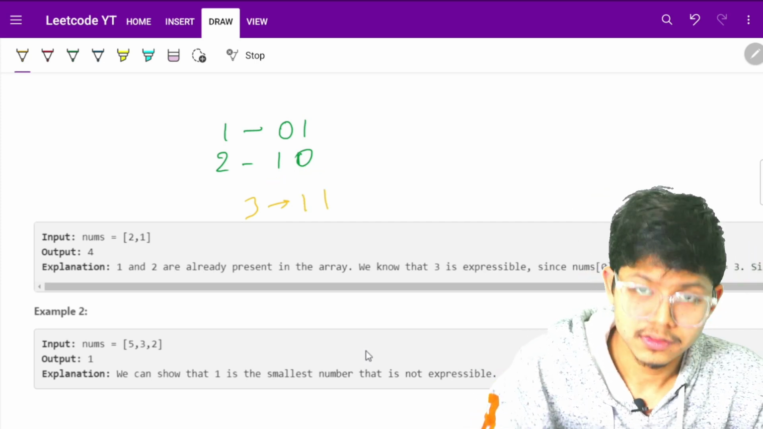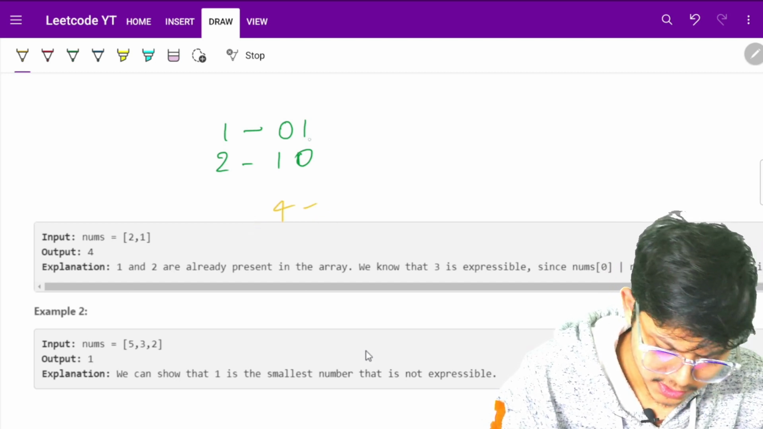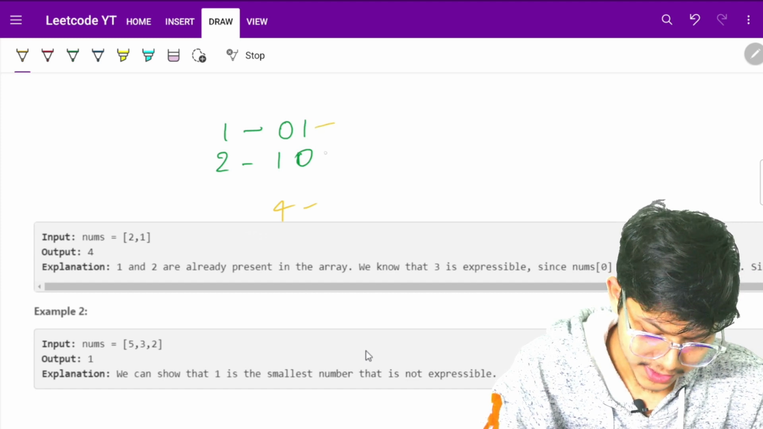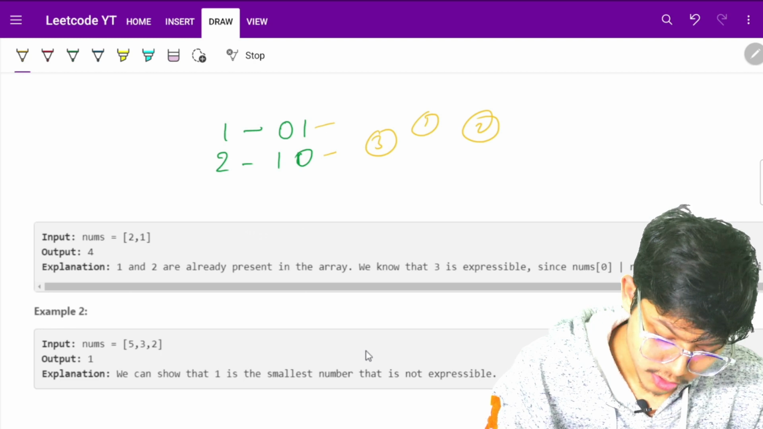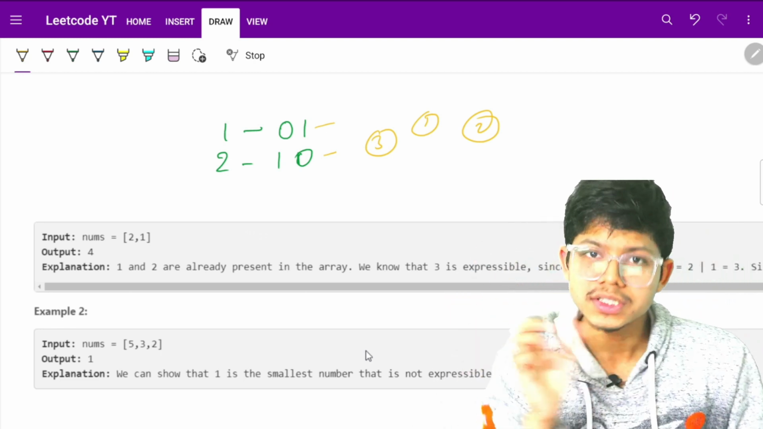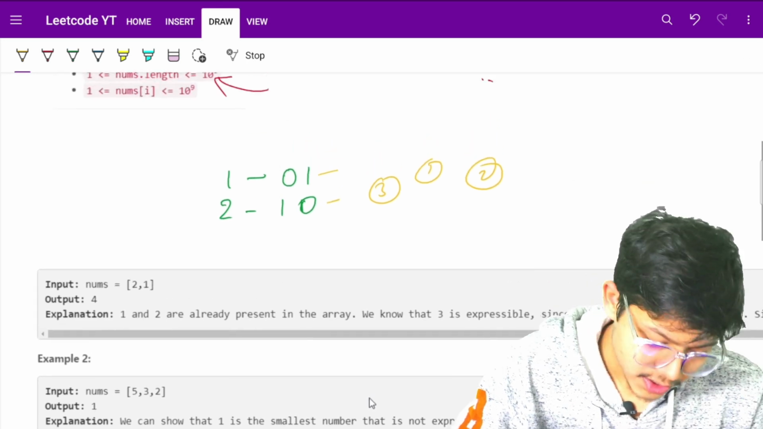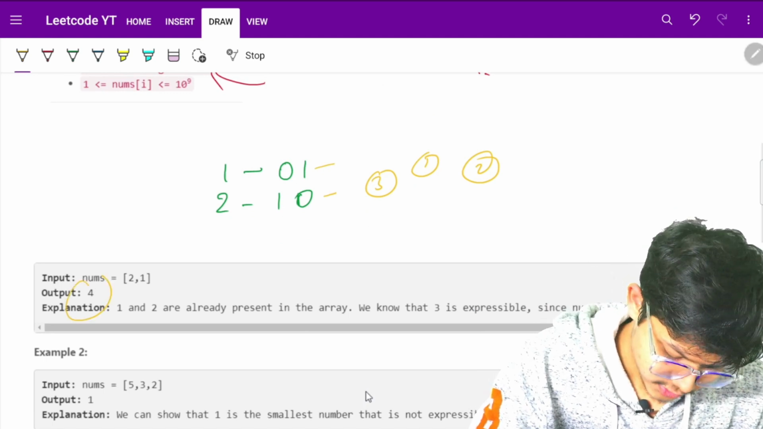So 11, not the answer. 4, let's try. I can get 3, I can get 1, I can get 2, but I can't get 4. So it is the first positive, non-zero element which can't be obtained. So it is the answer.